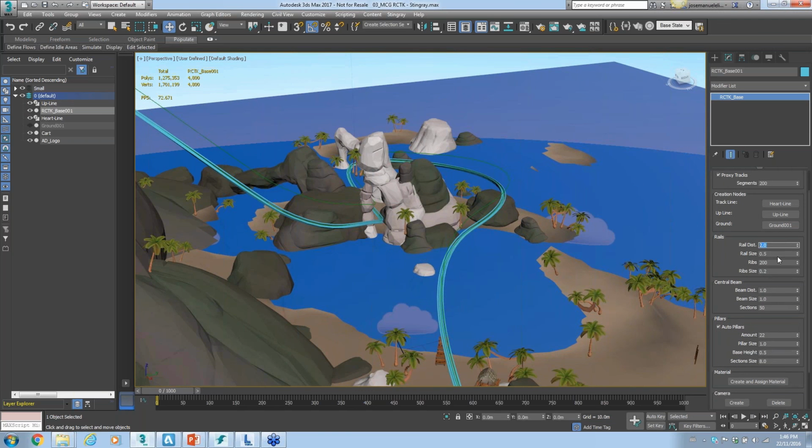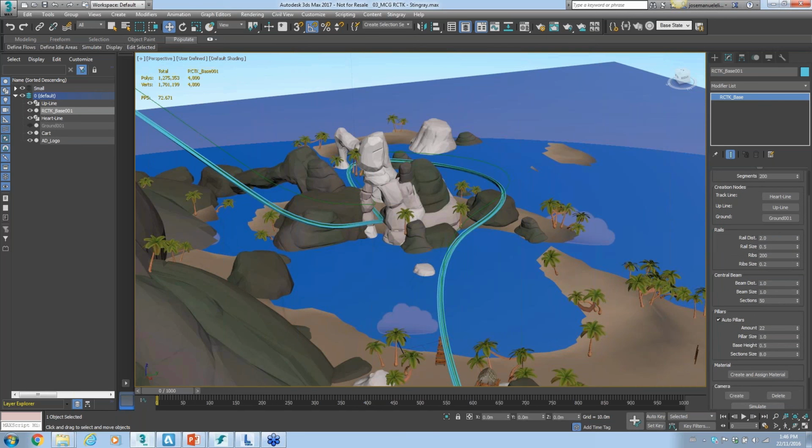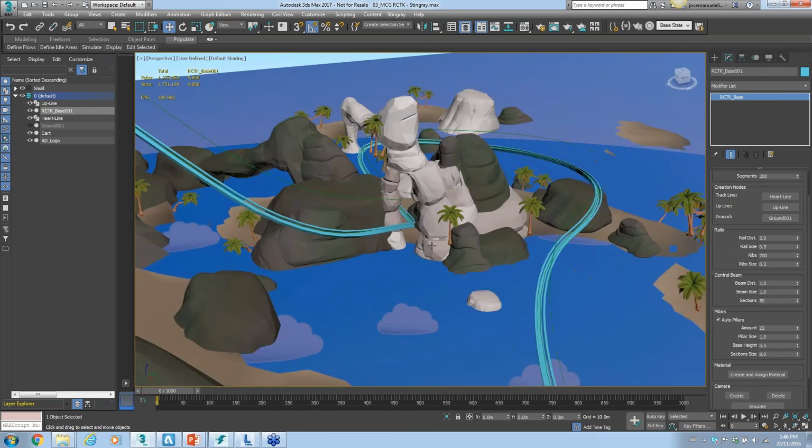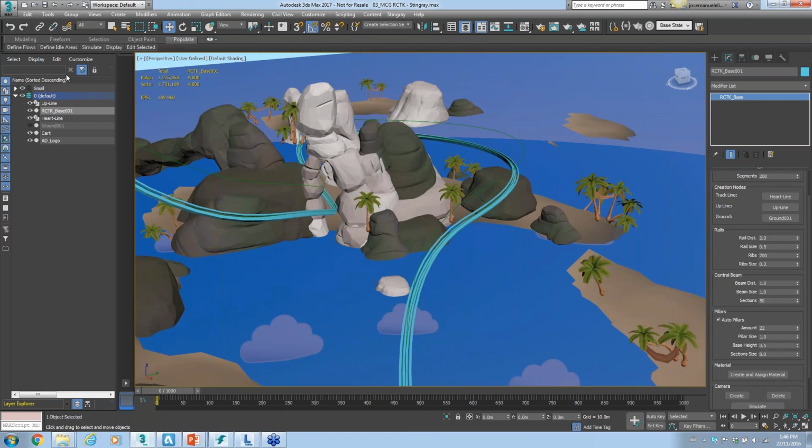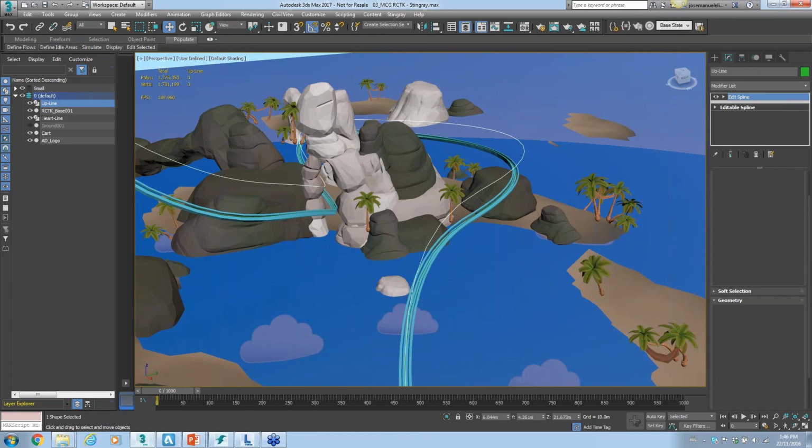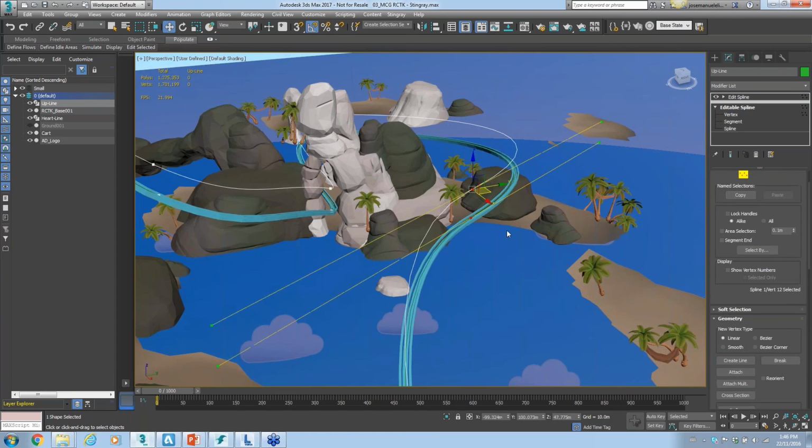There's a lot of settings in here to adjust things like rail distance, rail size, ribs, the amount of ribs, rib size, your central room, your pillars, you name it, there's options in here for everything. I'm going to focus on the actual path itself. So let's go ahead and just grab our splines and make modifications to that.